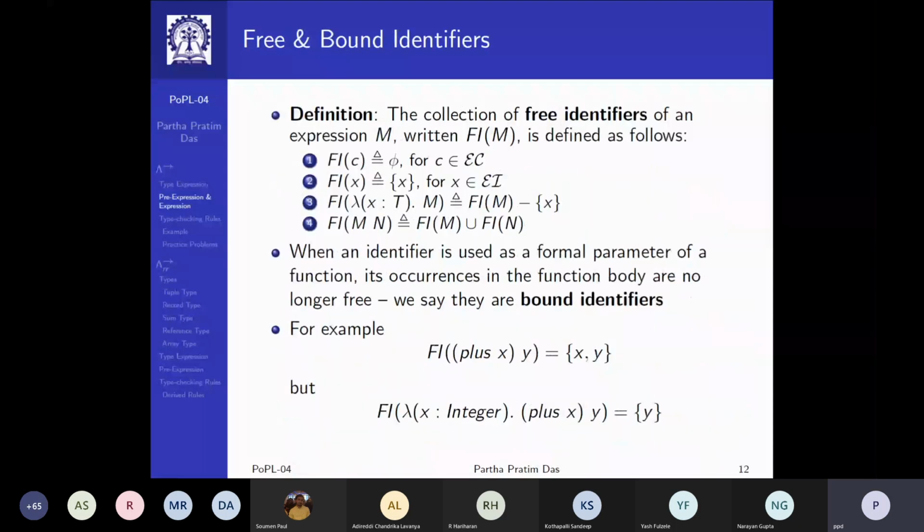And based on those, in slide 12, we tried to build the free identifiers of an expression through a recursive definition, similar to what we had seen in the semantics also, so that we get to know the free identifiers of an expression. Anything which is bound by a lambda binder is a bound identifier. So they are like the parameters and local variables of a C function. And anything which is not bound, like a global variable in a C function, is a free identifier.